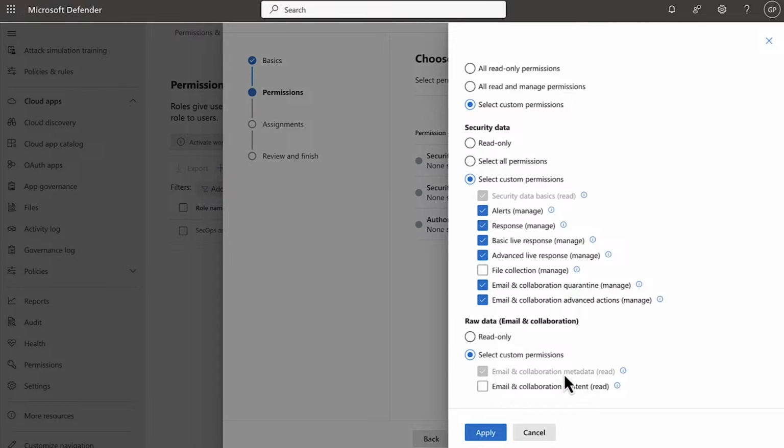One permission to see only the email headers, one that is checked here. And this one is the ability to see the email content. And because you already selected for the security data, the email collaboration, quarantine, and advanced action, this one is enabled. Got it. There are some dependencies in this model. So if you decide to select the advanced actions, it has a dependency that's based on the best practices.